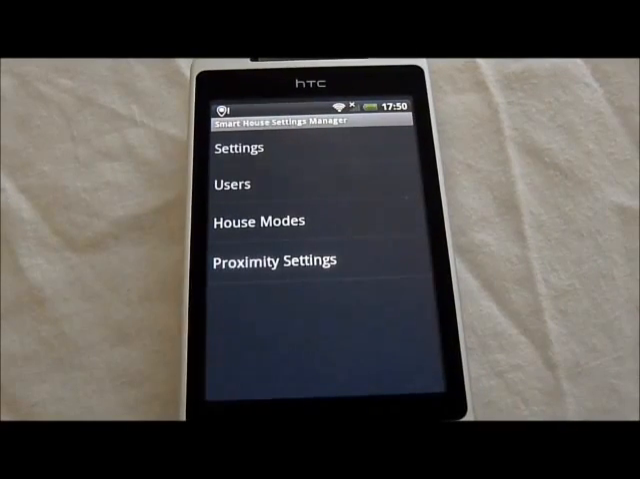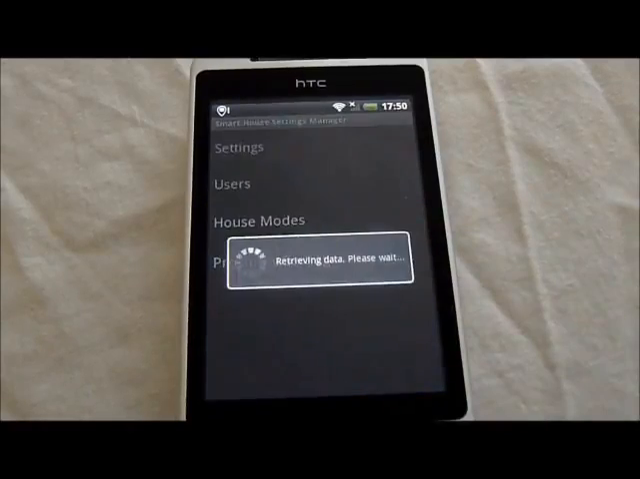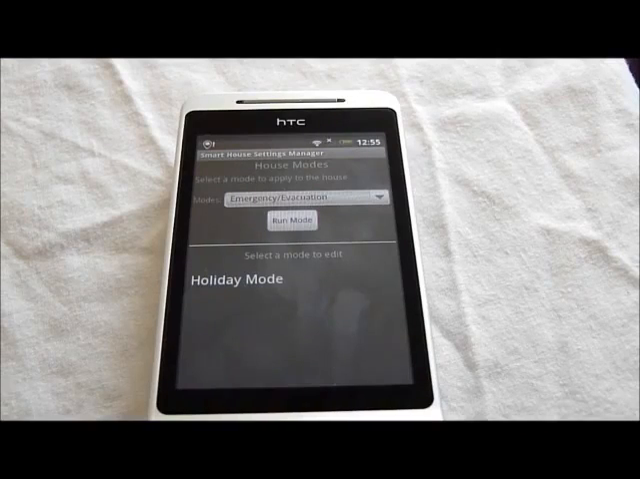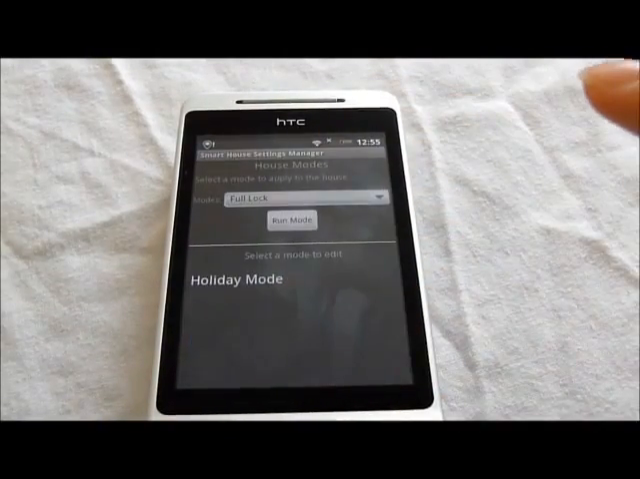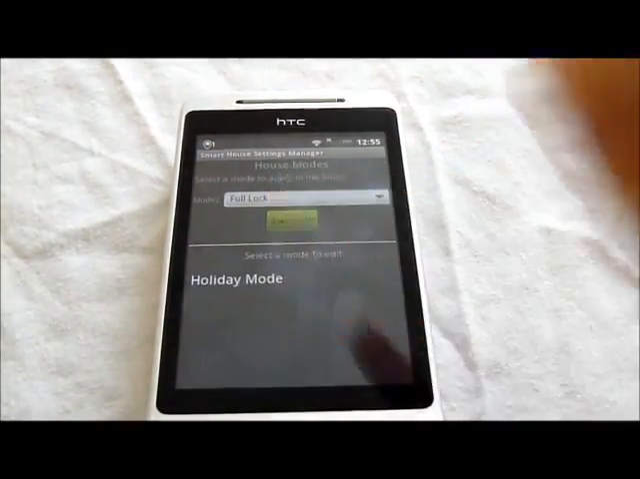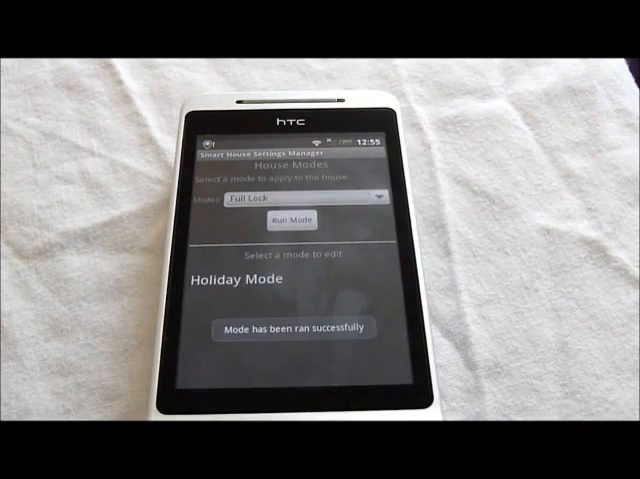So let's take a look at the House Modes option. Modes can be activated in the house from the app. If we activate the full lock mode and run it, all locks in the system will now be set to on.